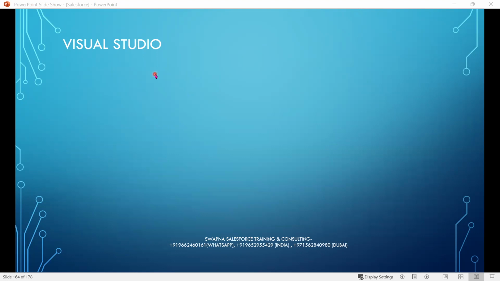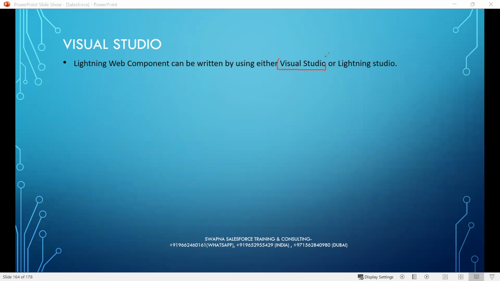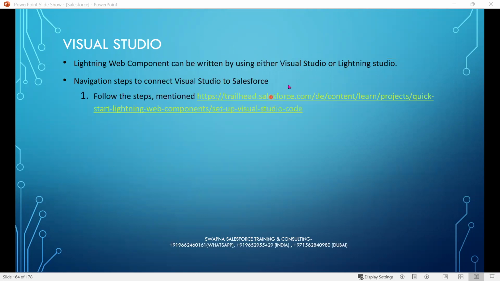To implement an LWC component, there are two tools which we have. Either you can use Visual Studio or you can use Lightning Studio. Most developers use Visual Studio, so today we will see Visual Studio. We will implement a program in Visual Studio. If you are new to Visual Studio and want to install it on your laptop, follow the steps mentioned in Trailhead.